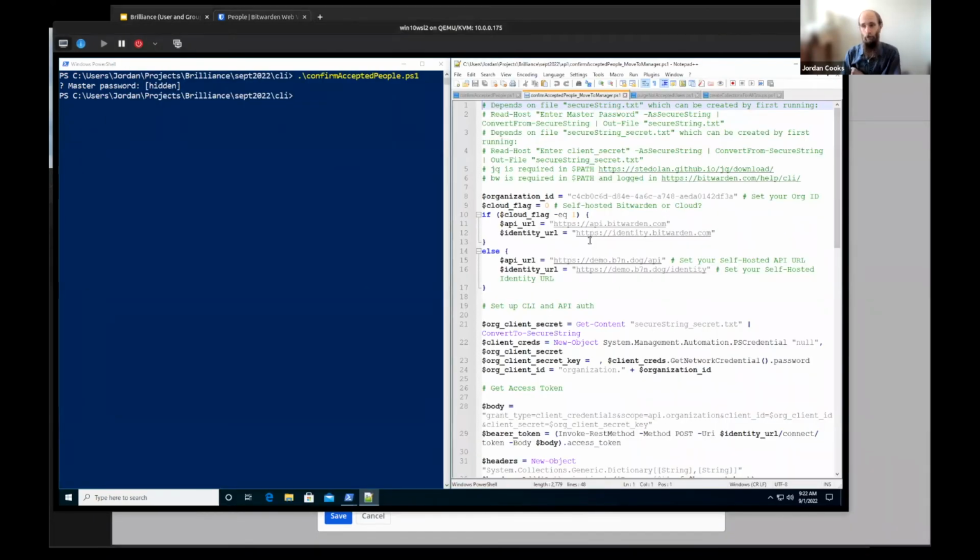So in this PowerShell script, what I'm doing is combining the command line and a public API in order to both confirm the user invitation, as well as move the user to manager state after confirming them.